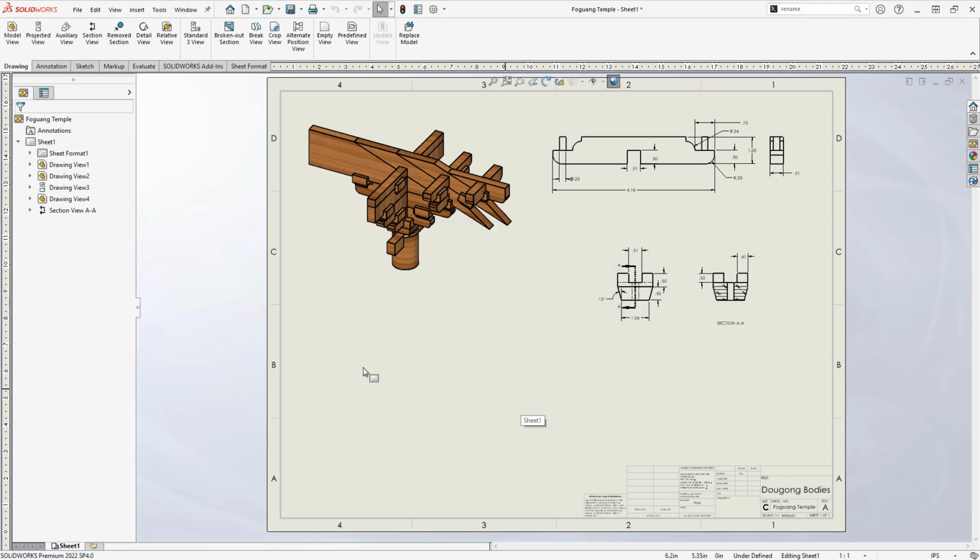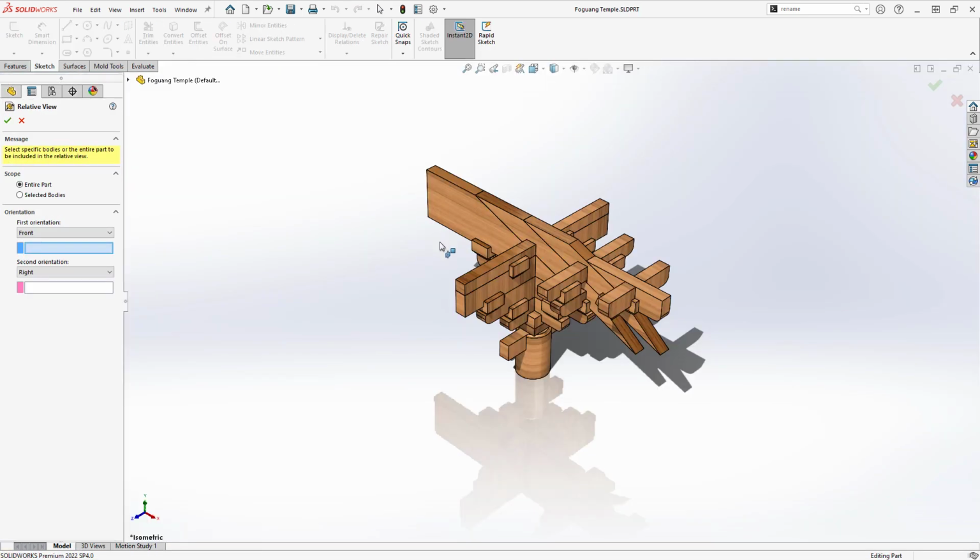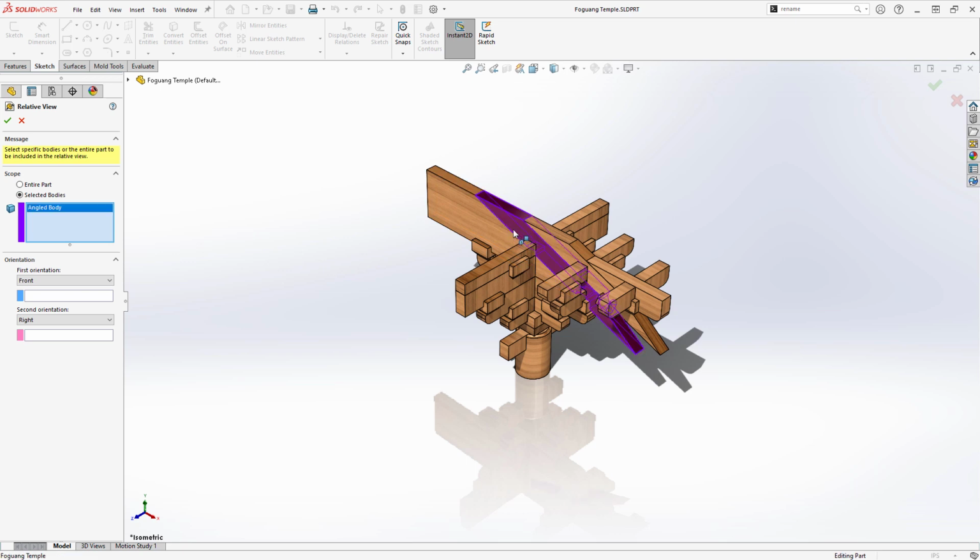To get started, I'll launch the relative view command, and it takes me back to the part file, where I can choose whether I want this relative view to contain the entire part or only selected bodies. For this view, I'll go with selected bodies and choose the body that I want.